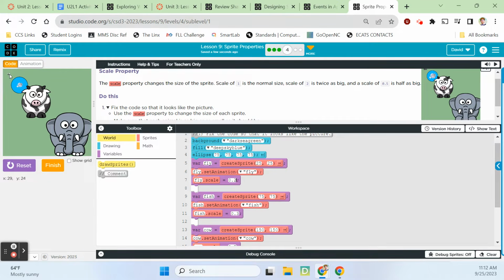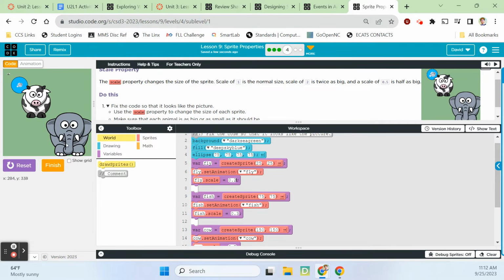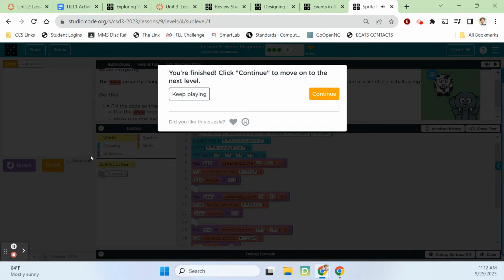And there's the fly. So it's a little bit different from our picture, but the important thing is that the elephant is the biggest, the cow's the second biggest, the fish is the third biggest, and the little fly is teeny tiny, so that he can buzz around and be the pest that he is. All right, let's finish and let's go to bubble 5.